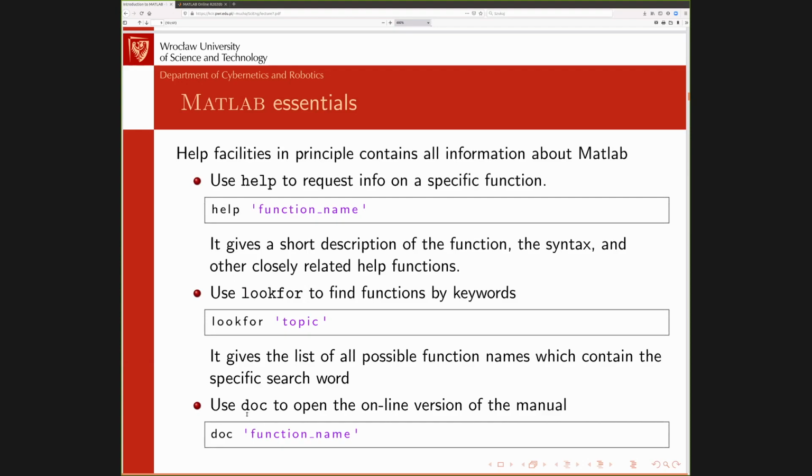You can also directly call the help browser by calling doc. Help prints the help in the command window, but you can call doc, which opens the help browser directly.